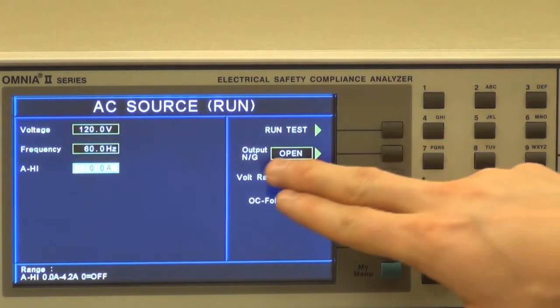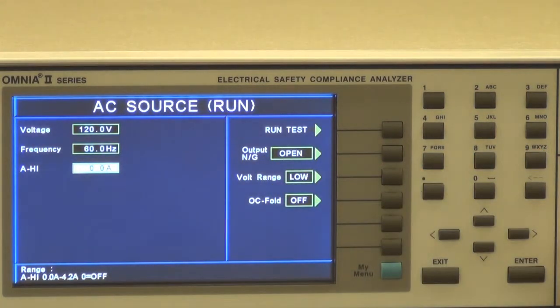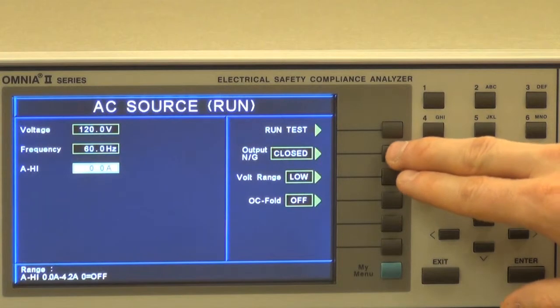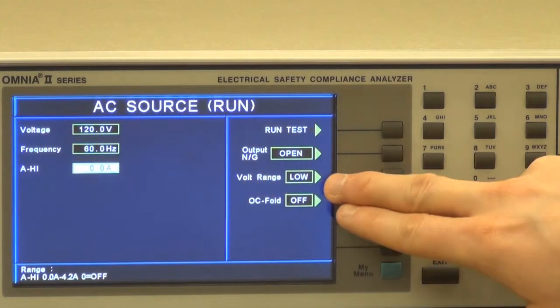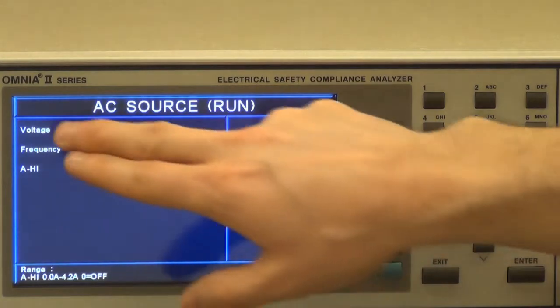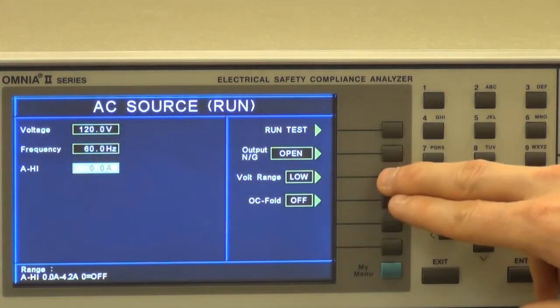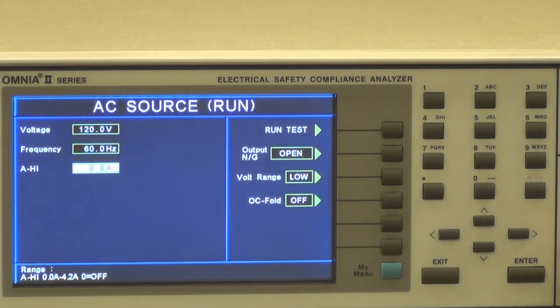First of all, you can select whether you want a floating neutral or a grounded neutral. Open means the neutral is floating, whereas closed means it is grounded. You can also set your voltage range from low to high. Voltage range should be set low if you're setting your voltage under 150 volts. However, if you're going over 150 volts, you'll need to go to the high voltage range.